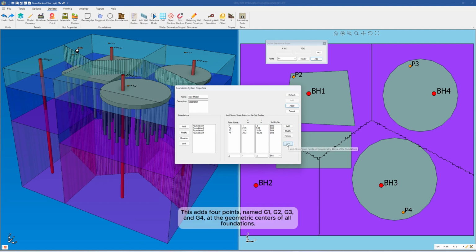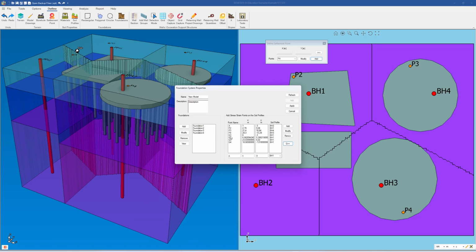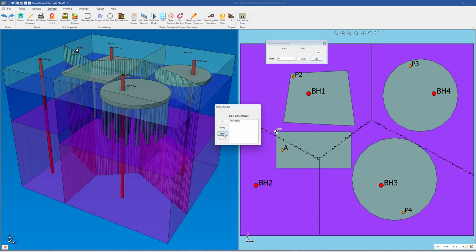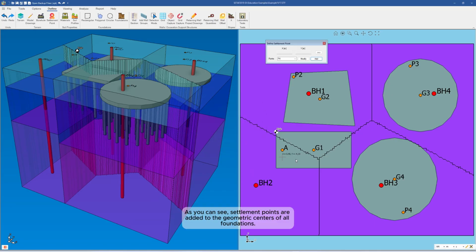This adds 4 points, named G1, G2, G3, and G4, at the geometric centers of all foundations. Then we click the Apply button to add these points to the model. As you can see, settlement points are added to the geometric centers of all foundations.